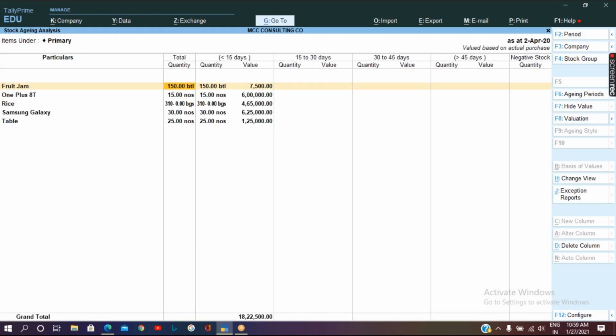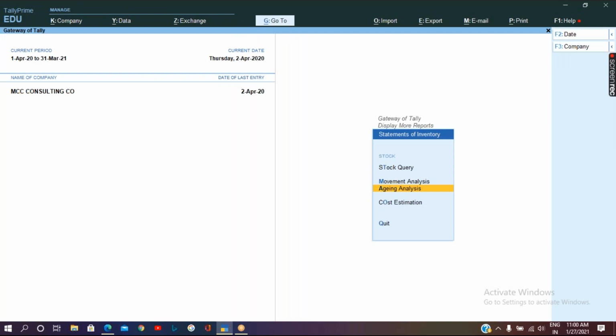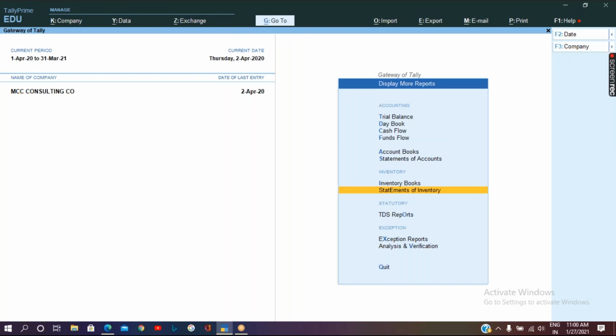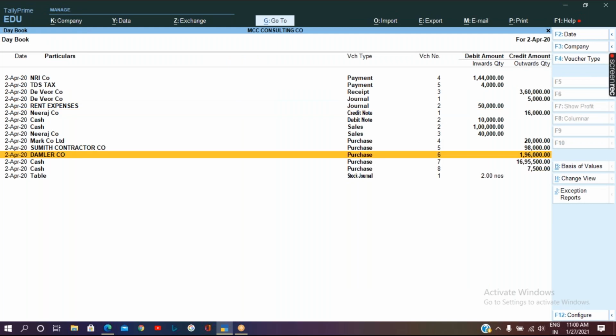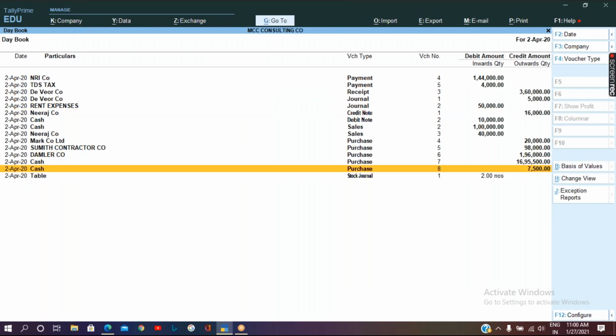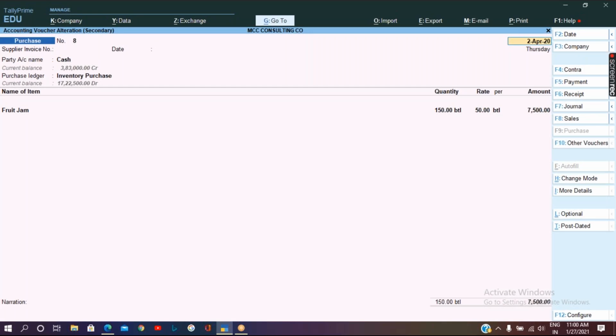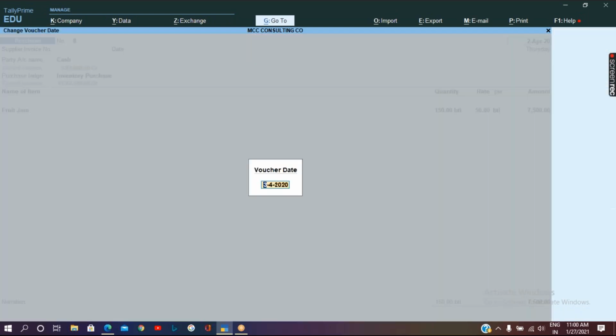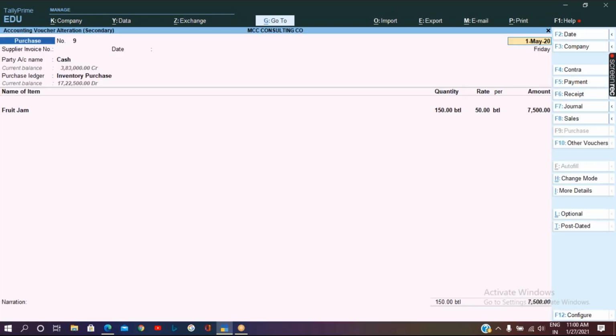So you come to know which stock is there for less than 15 days and more than 15 days. Let me take any stock item as an example. Let me go back to the transactions. I'll go to the Day Book and change one of the transactions. I think lastly I made the purchase of fruit jam on the 2nd of April. Let me pass this transaction with F2 on 1st of May and accept the screen.